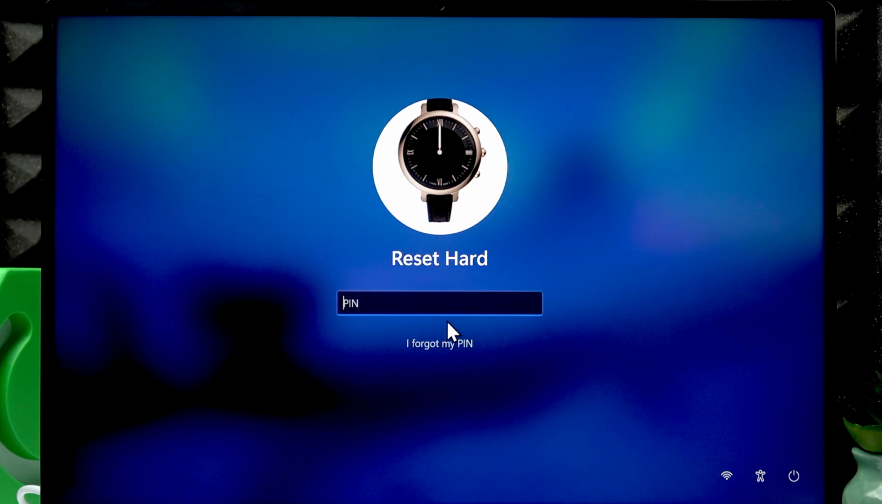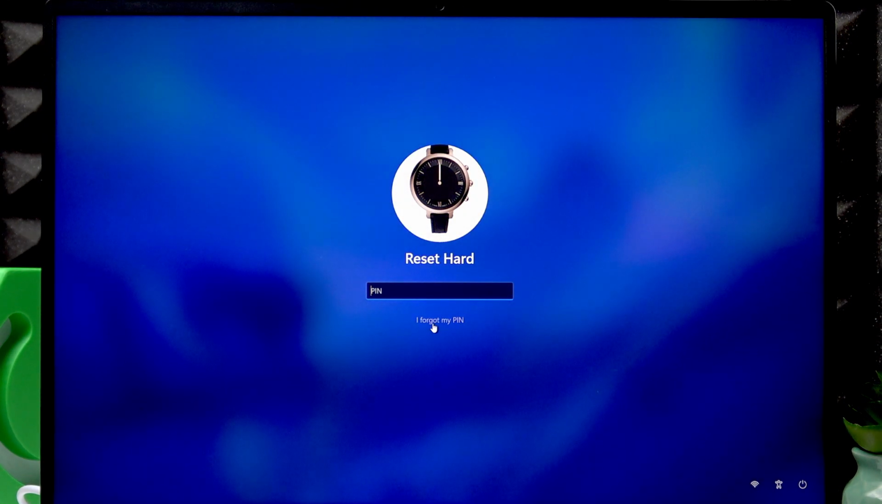Now if you don't see this option, then try to enter your PIN a couple of times. If your attempts will be incorrect, you will surely see this option right here. Click on it, then you'll have to click on it again for some reason.